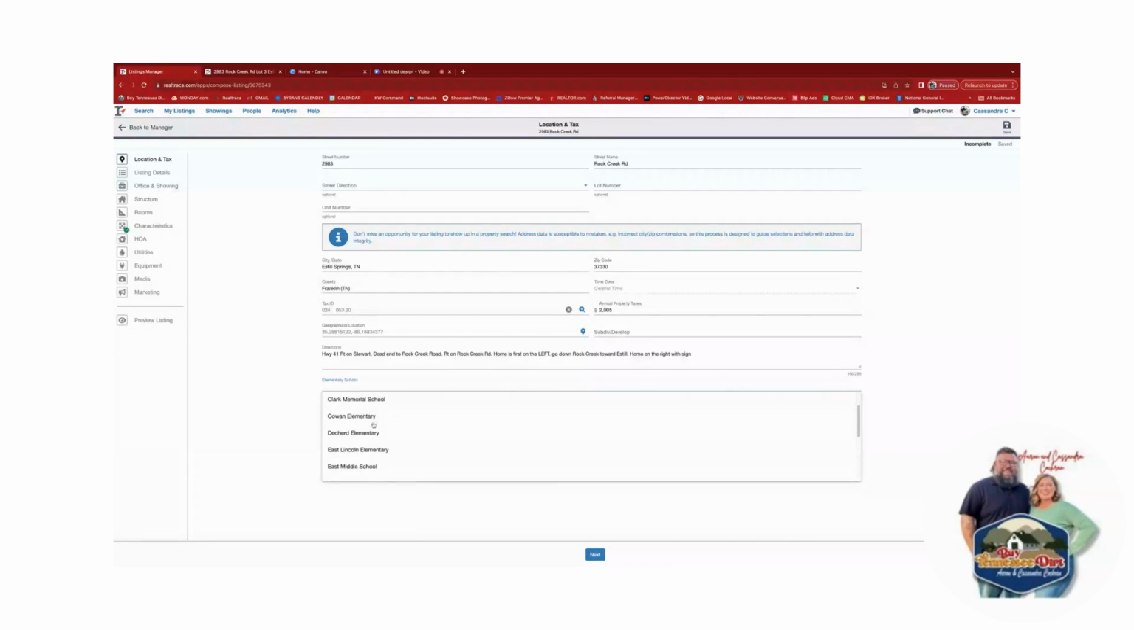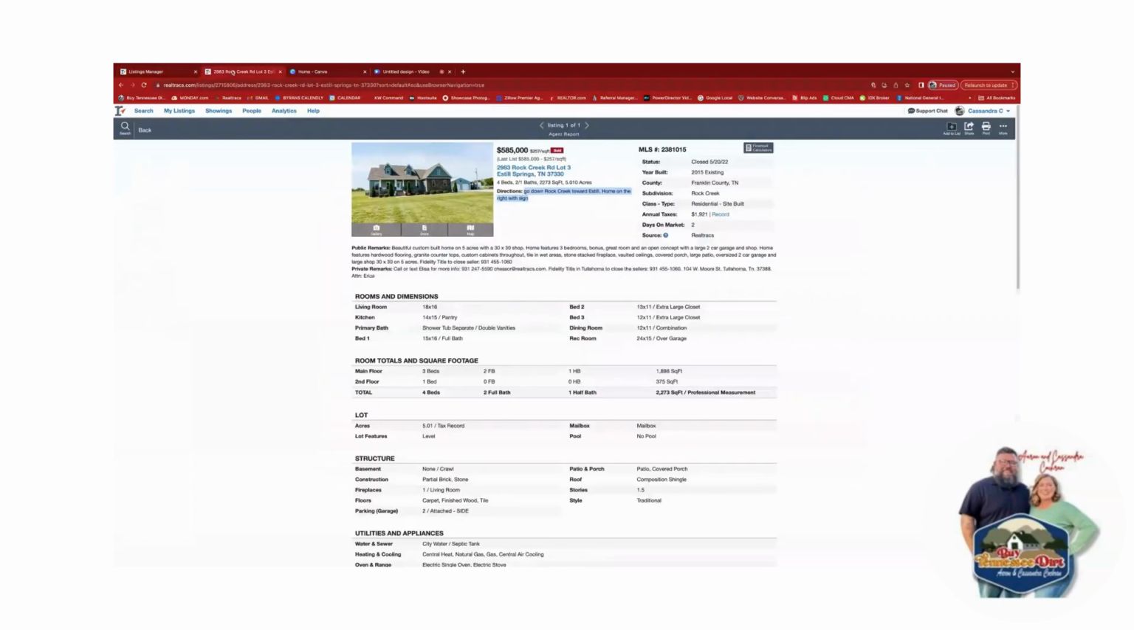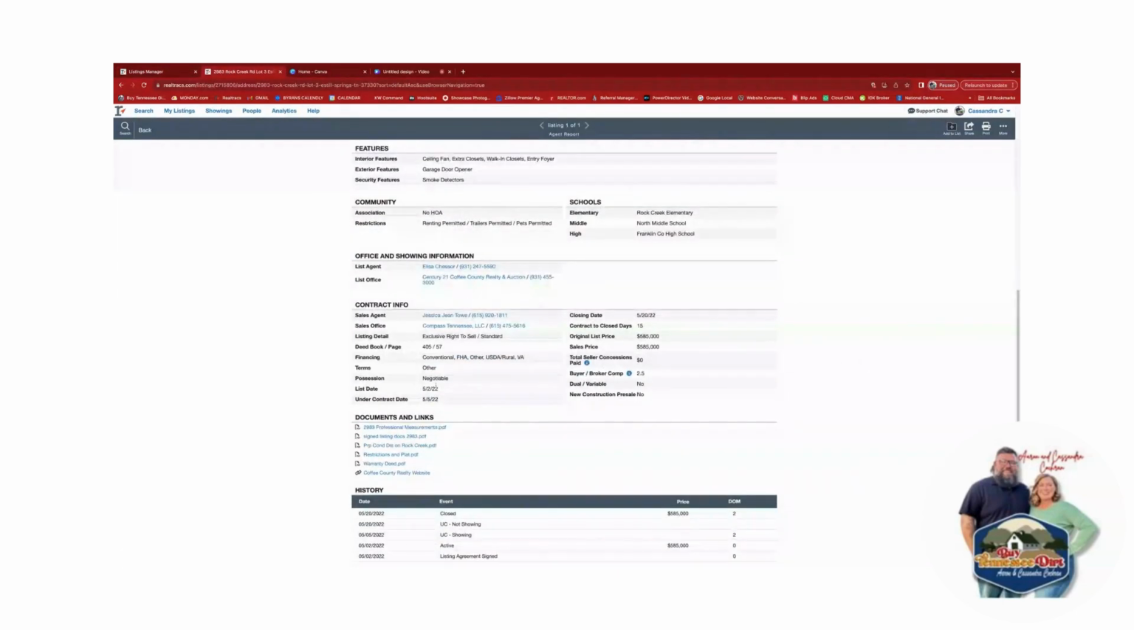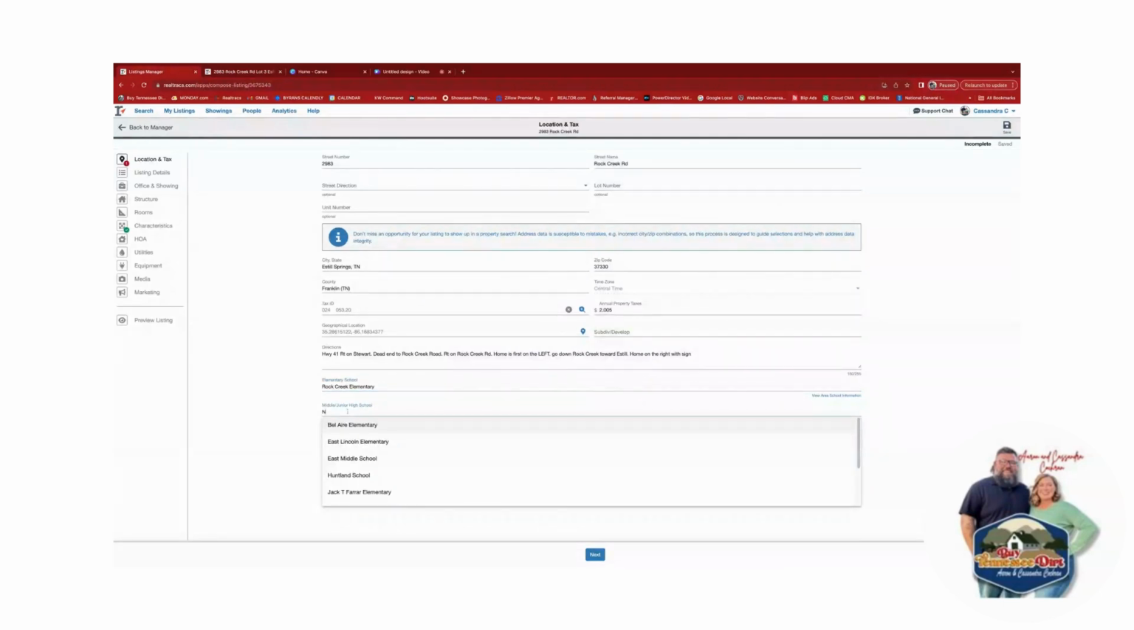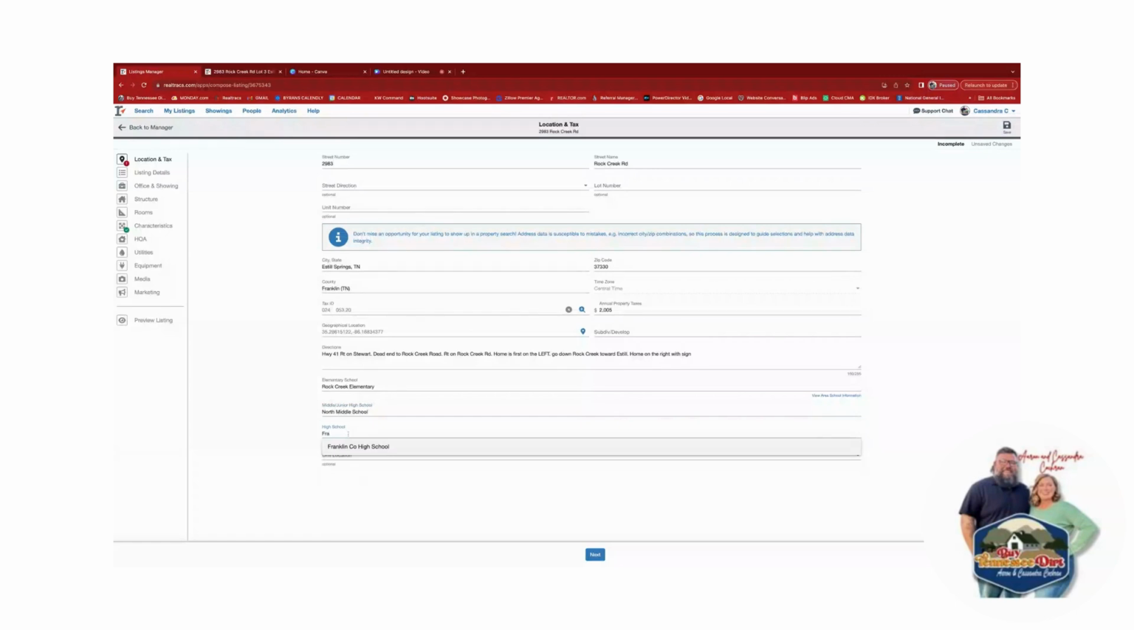Now it should automatically, as it has already done here, based upon the location of the home and the county, have those schools listed. You can always go reference back to the previous listing, where it says right here: schools, elementary school, middle school, and high school. So that always helps too. That's why, like I said, I like keeping both tabs open. So let's go back here and put this in. North Middle, Franklin High.